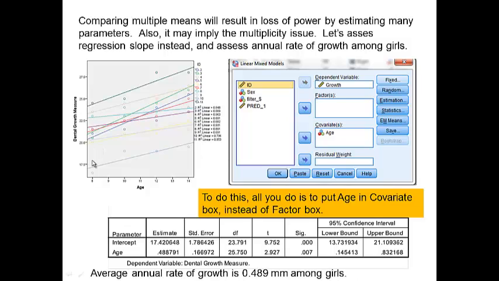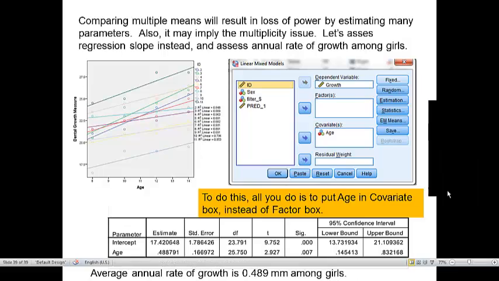So does that make sense? From 8 to 14, 6 years, it looks like increasing about 3, so 17 to 20, and probably that's the average slope. And that's this one. The annual increase in growth measure is 0.5 millimeter among these 10 girls, which is statistically significantly different from 0. So the slope is not flat, and we can say there is an association between age and dental growth measures. That's it for today.